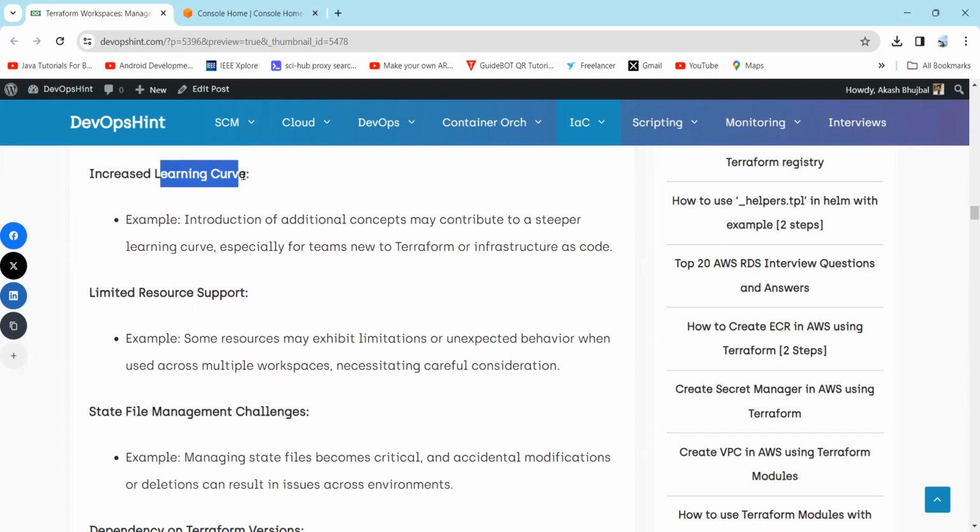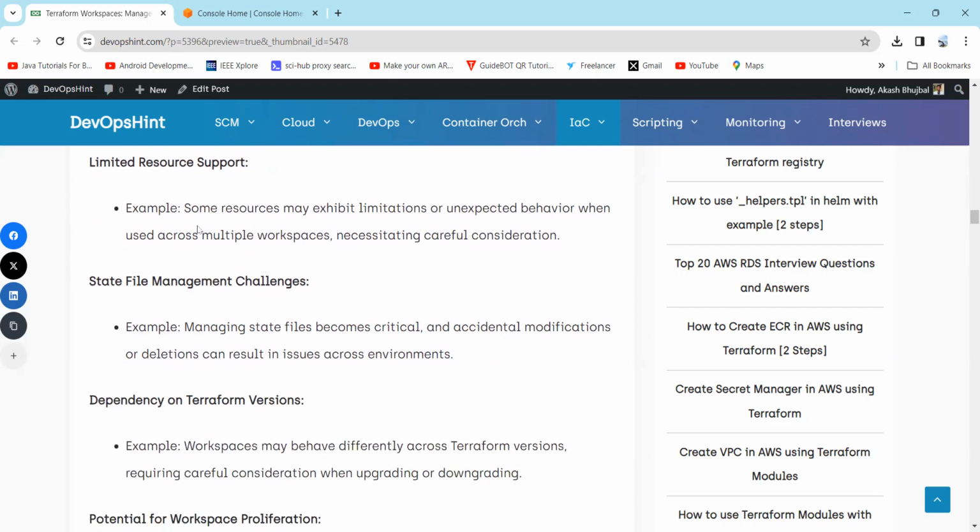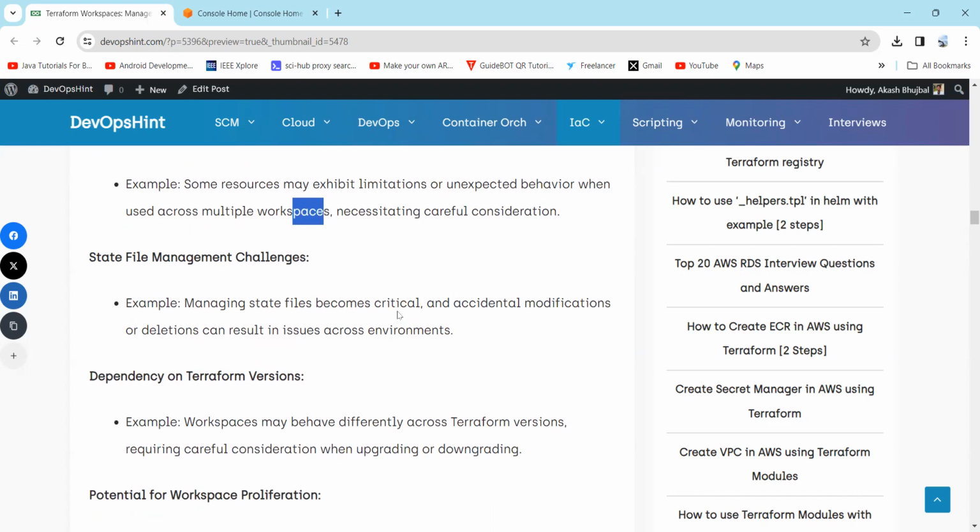It can also increase the learning curve. So the introduction of additional concepts may contribute to a steeper learning curve, especially for teams new to Terraform or infrastructure as code. Limited resource support. For example, some resources may exhibit limitations or unexpected behavior when used across multiple workspaces, necessitating careful consideration.